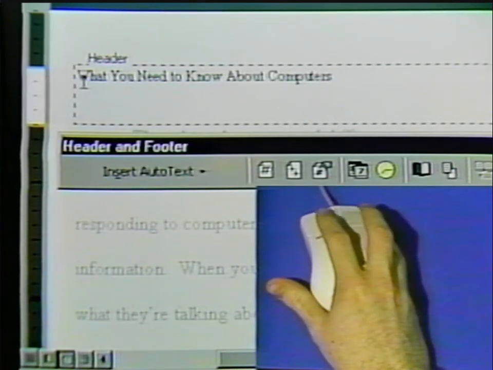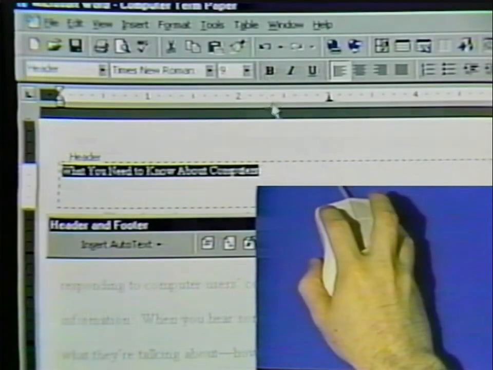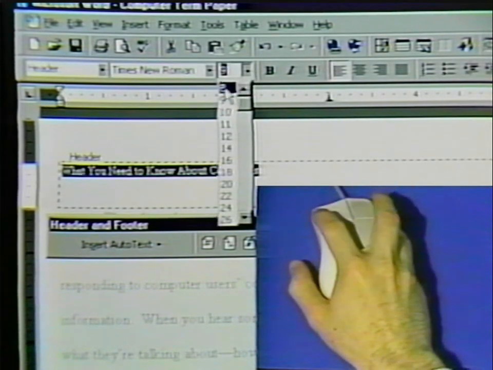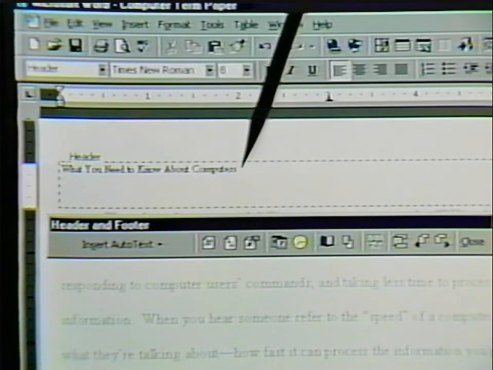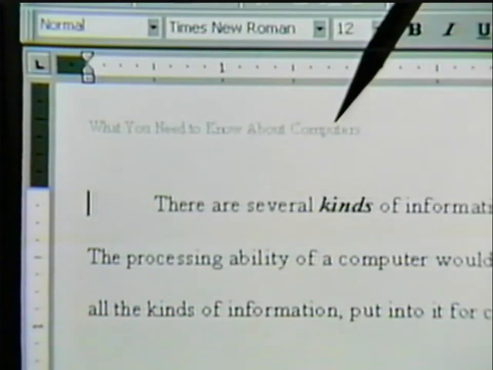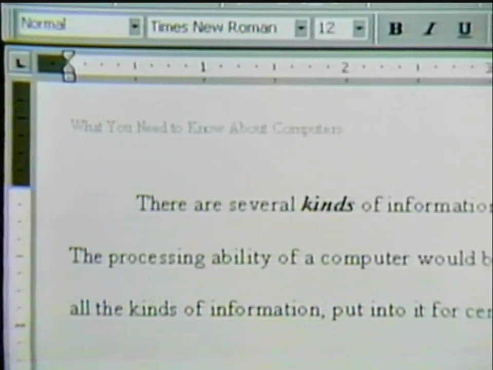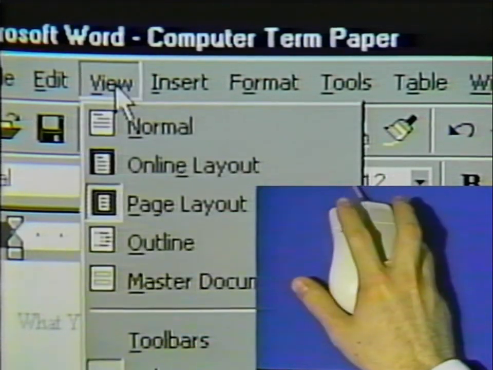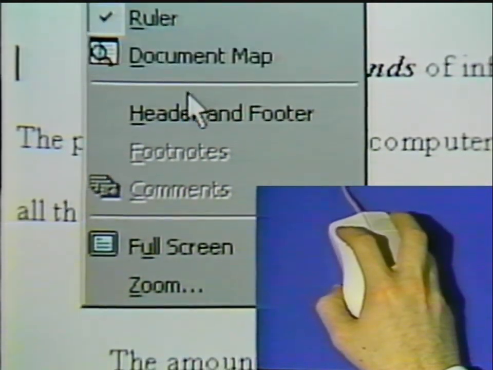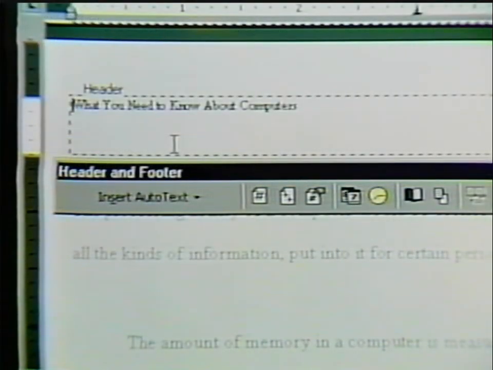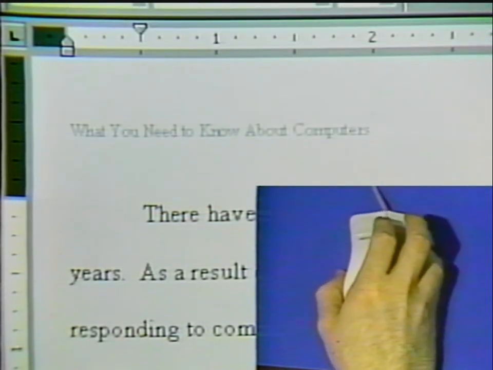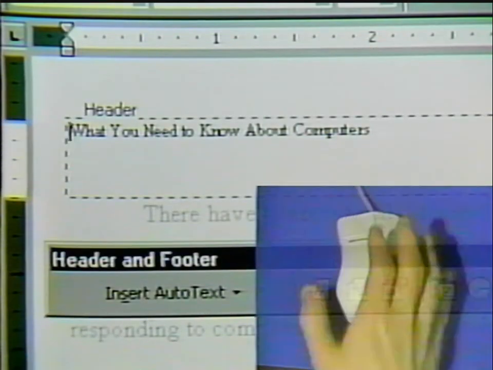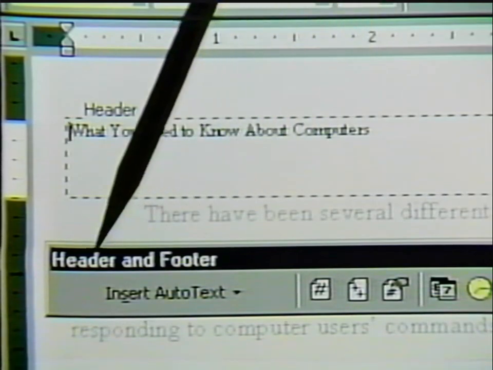Remember, if you want to change the font size or style of the header, just select the text, then make the changes you want. As you click on the Next Page arrow, you'll see that this header, the title, has been placed at the top of every page. Notice now that we've done this, the header and footer toolbar has disappeared. To get it back, we can click on View and Header and Footer like we did before. Or if a header has already been placed in the document like this, all we have to do is double-click. This brings back the box and the toolbar.